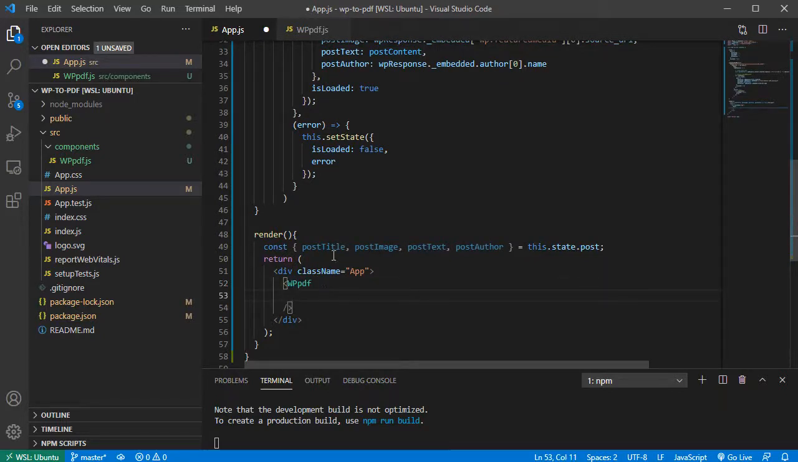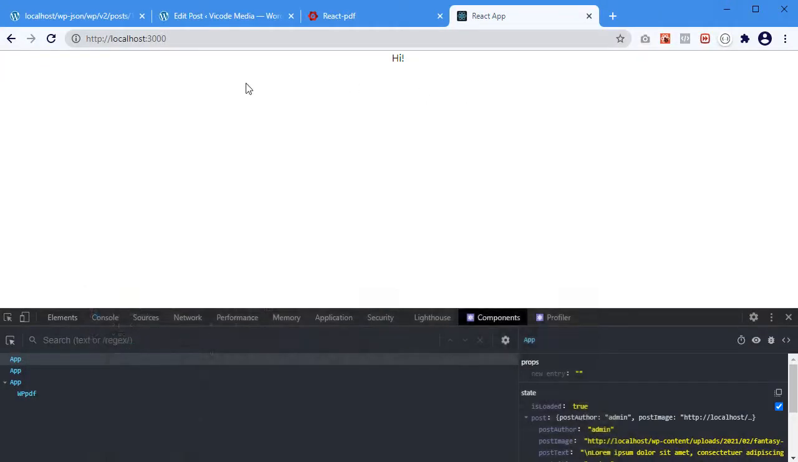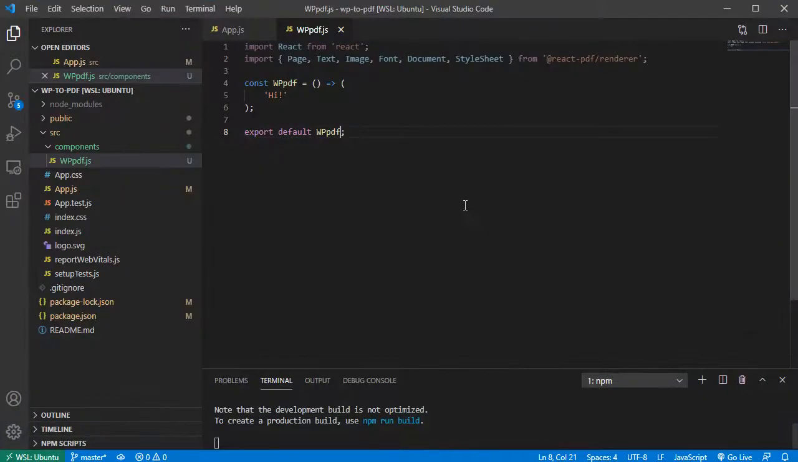Okay, so now here we will send some props. I'll copy this here like this, and I will send it like this, which means I'm sending the state. And I'm going to have three more: post image, post text, and post author. Okay, I send that, I save it, and I'm going back to the PDF. Let's make sure everything works fine. We still have this, everything is fine. We refresh the page, everything works.